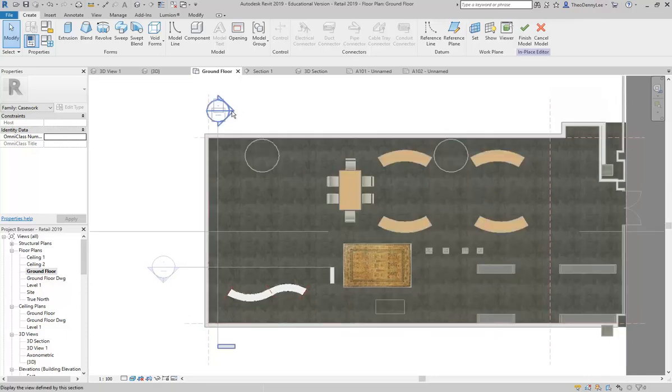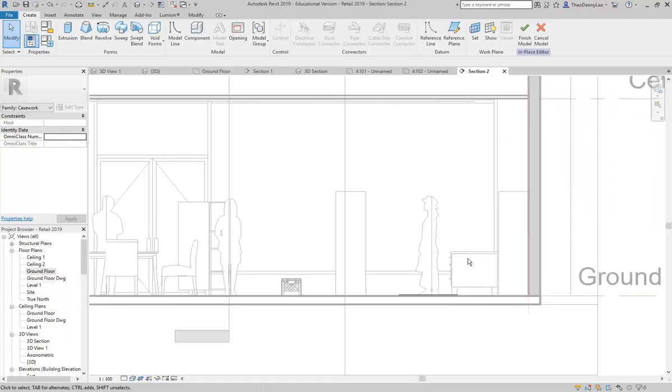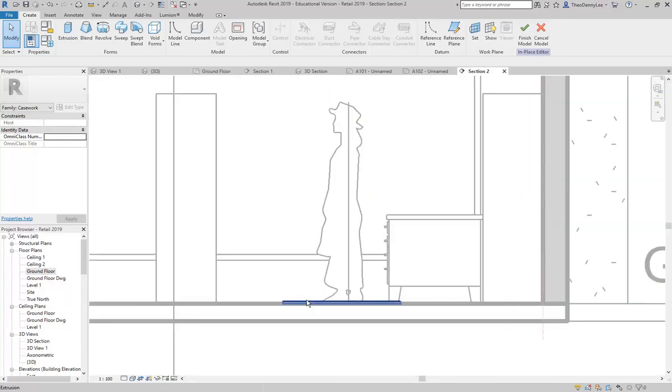So I'm going to now go to my section view by double-clicking on the arrowhead. And there we can see on the ground is the first shelf.